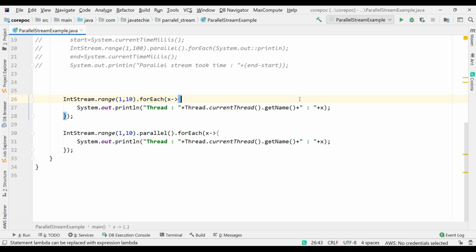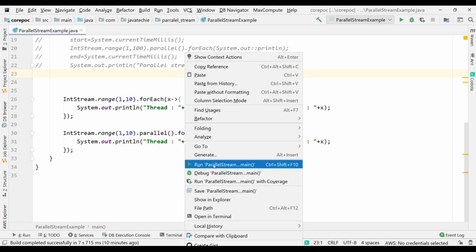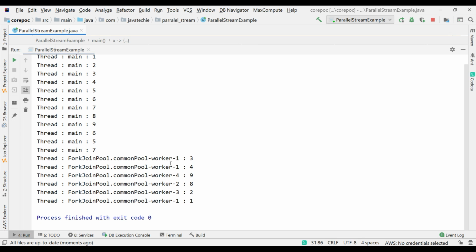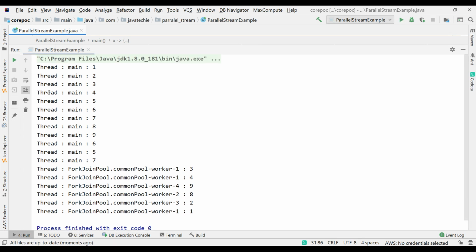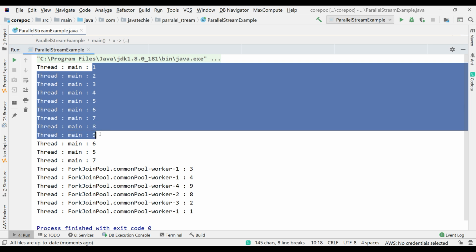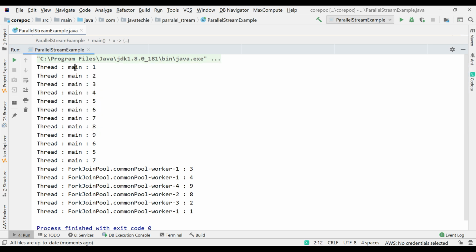Fine. Now let's run this code. So this will execute in plain stream and this will execute in parallel stream. Now let's run this. Yeah. So if you see the output, plain stream was executed from 1 2 3 4 5 6 up to 9 in a sequential manner with a single thread, that is our main thread.